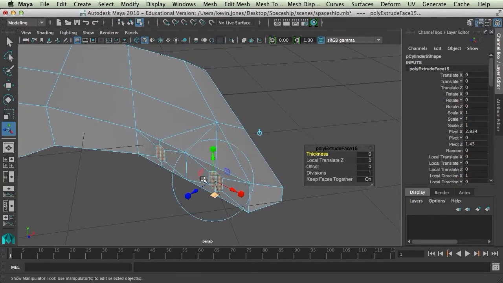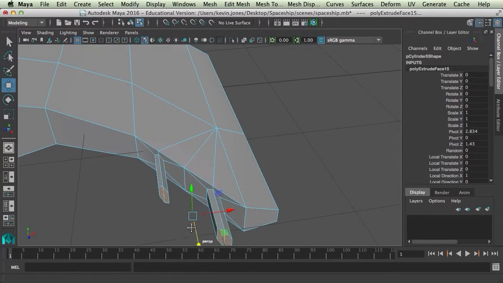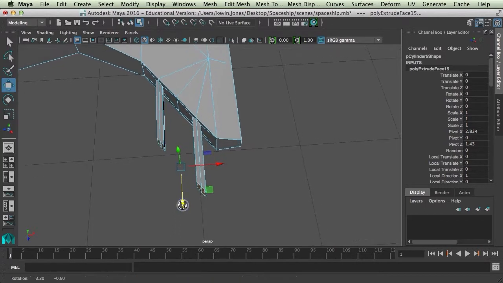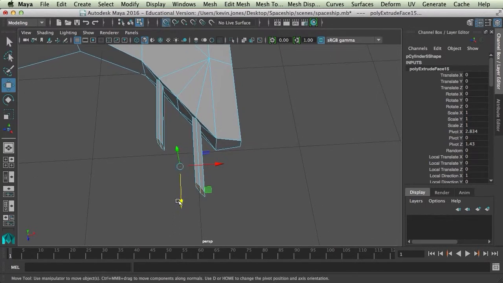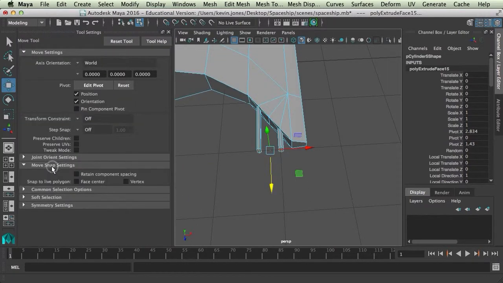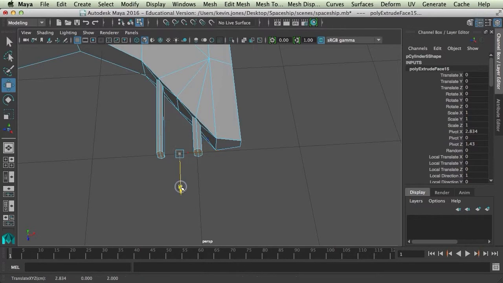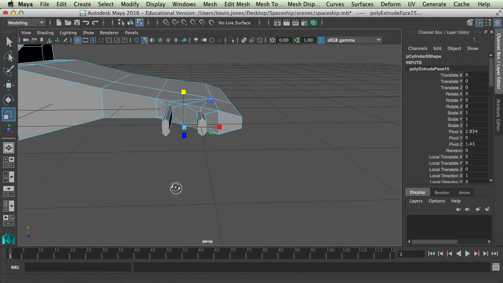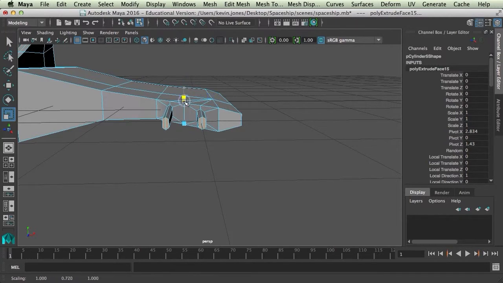Alright, and I'm going to use the move tool just so I can move them straight forward. One of the cool things I can do is if I hold X, snapping to grid, if you're under your move snap settings, retain component spacing is off, now those are totally flat very quickly. Let's make them a little more round.